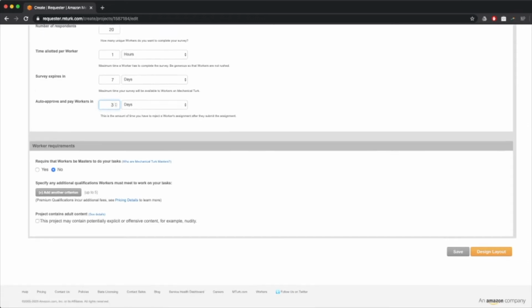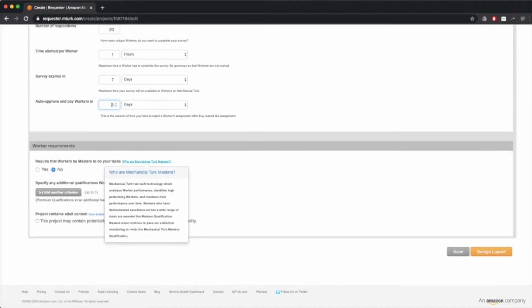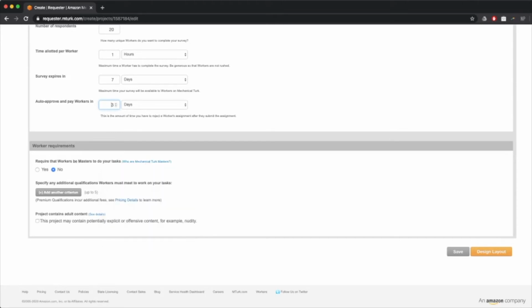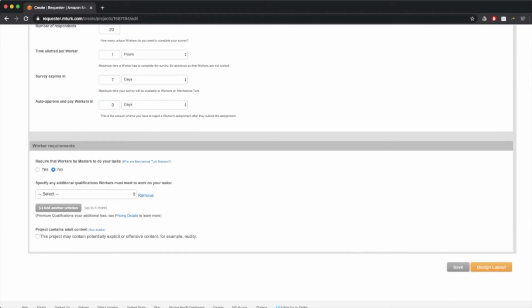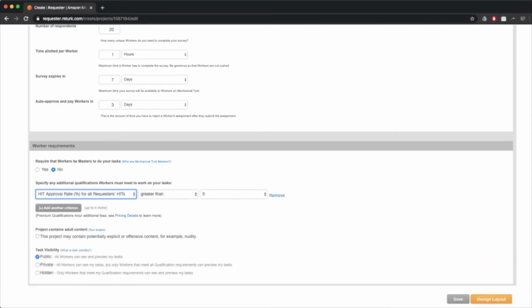Finally, at the bottom of this page is the qualifications area. MTurk Masters is something that's going to cost you an extra fee, and Amazon has maybe vetted these people a little bit more. I've never really tried that. I've never had enough of a problem with data collection to do that. But if you add another criterion here, this is where you're going to start using qualifications that you'll definitely need. The first one is going to be something like HIT approval rate. That lets you say, I only want workers that have a percentage approval rating greater than 99, maybe, so you can put that there.